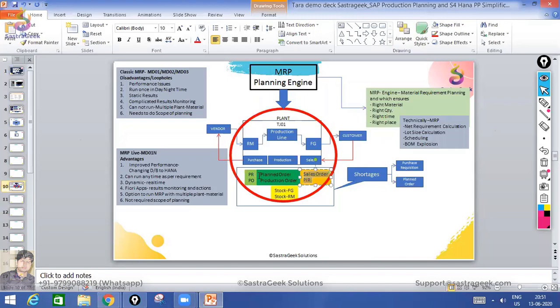It will check what are the different plan orders and production orders coming. It's called reservations. It also checks what are the different purchase requisitions and purchase orders for raw materials which are already sent to the vendor, and also it will check what is our current stock situation.